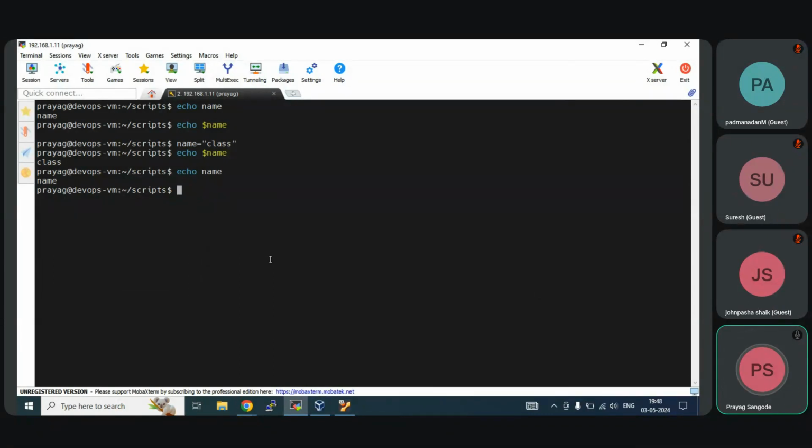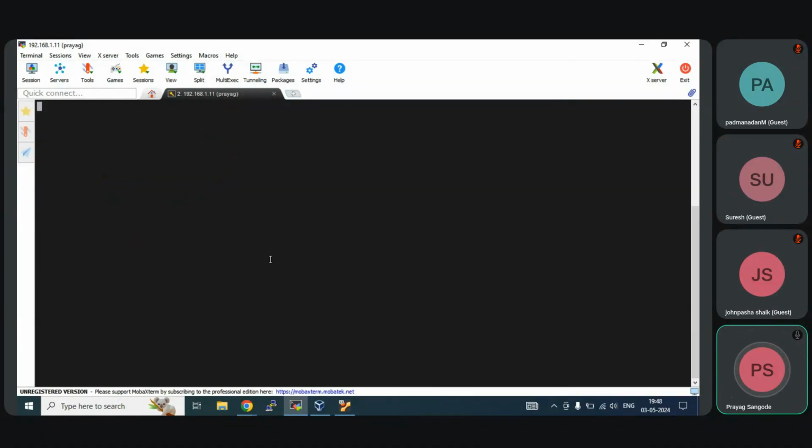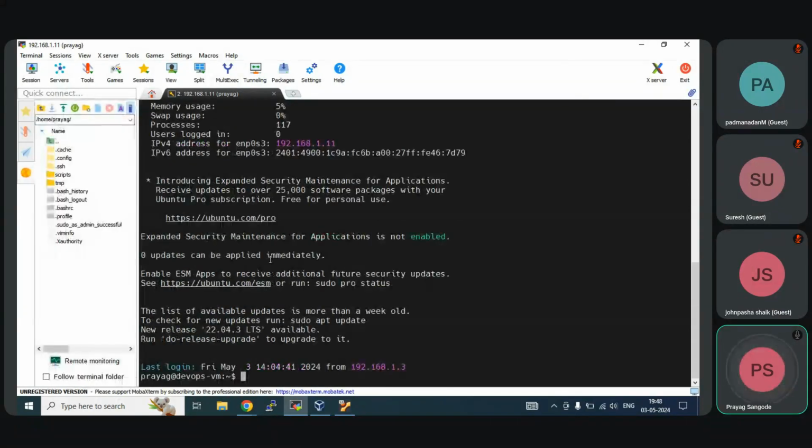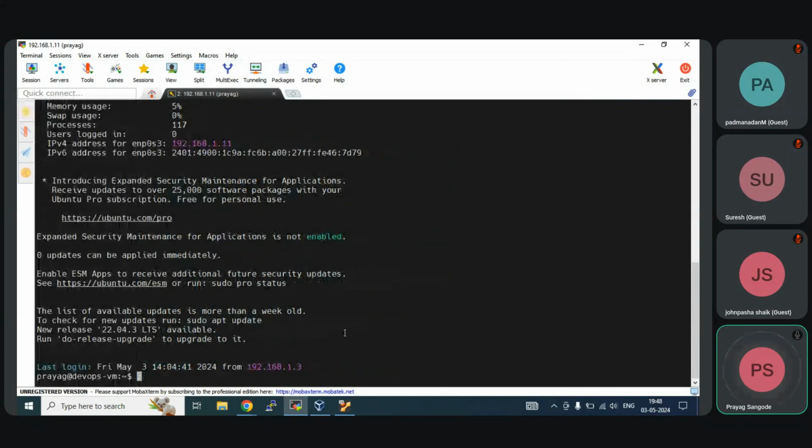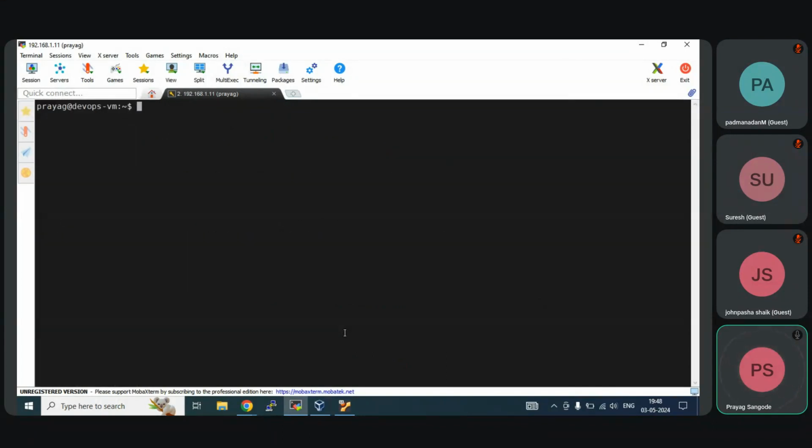Suppose I just log out. I'm just logging back in. If I do echo name, it always prints name. Now let's try echo dollar name. It is empty. Why? Because it was temporary for that particular shell session. If we want it to be permanent, we have to write it in .bashrc.